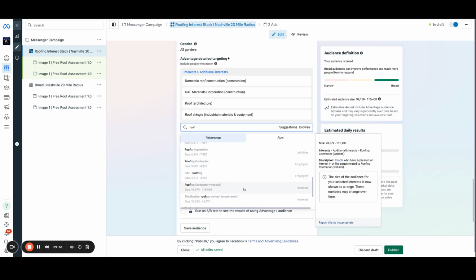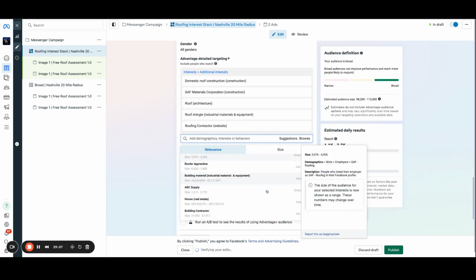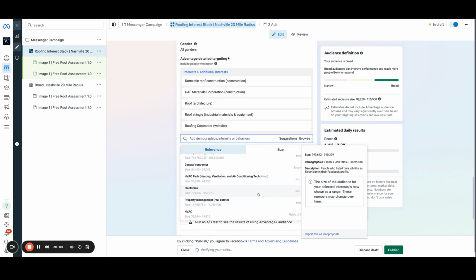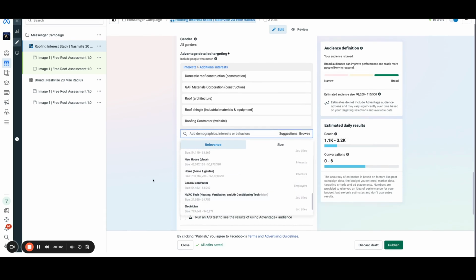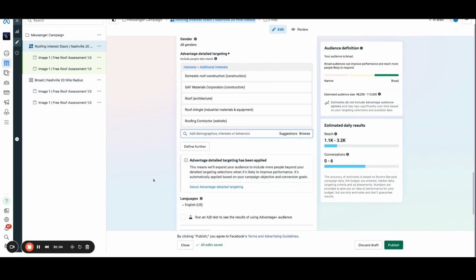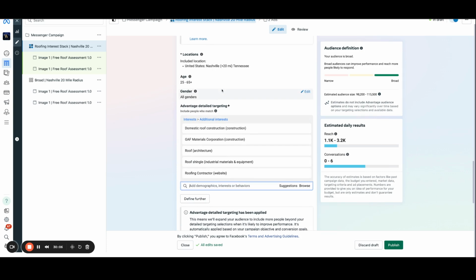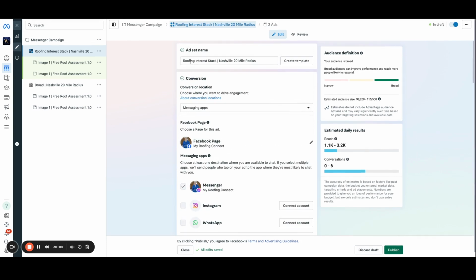Roofing contractor, okay. And this means that people have been to roofing contractor websites. I'm going to add that one, that's a good one. See if there's any more. I think that is it. Okay. So this is called roofing interest stack. Still Nashville, 20-mile radius. We're going to hit publish.